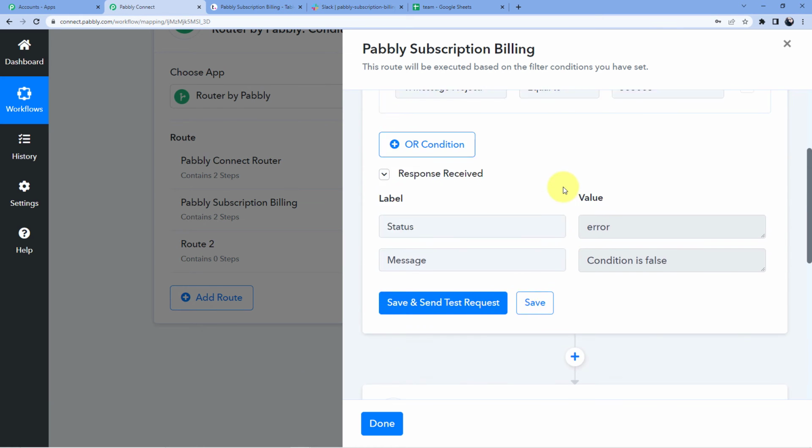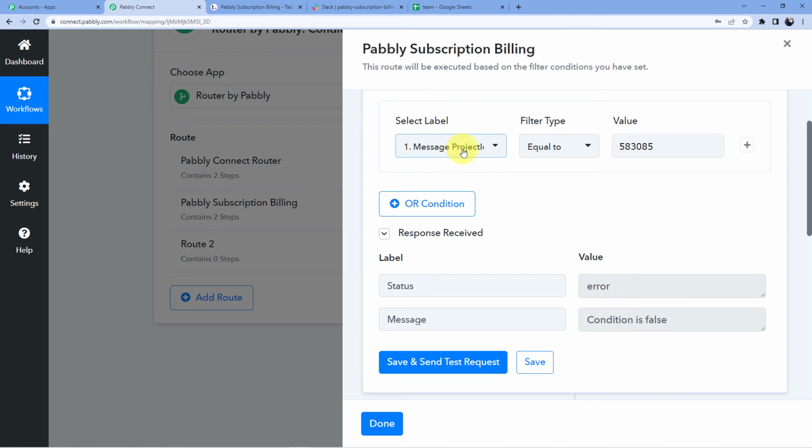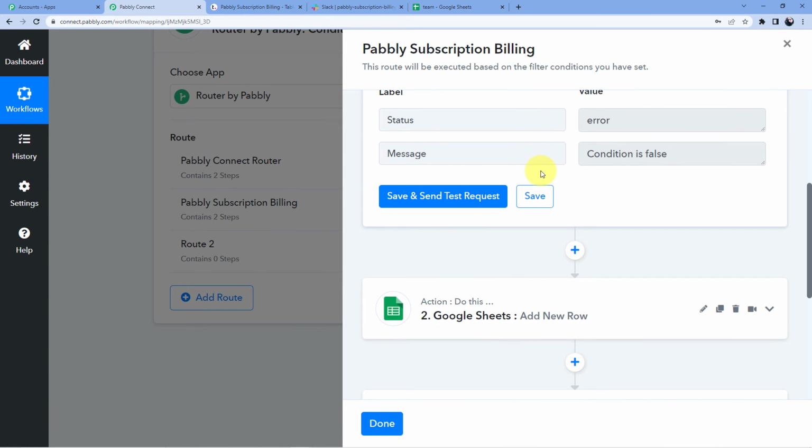And now obviously it is going to say error condition is false because this message project ID is different and this is different. But whenever this is equal to this one, a new message will go into this project.